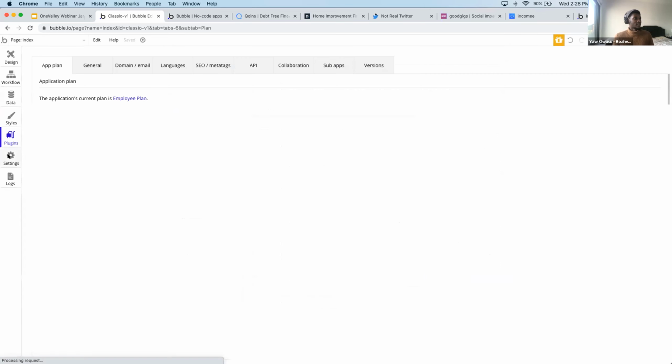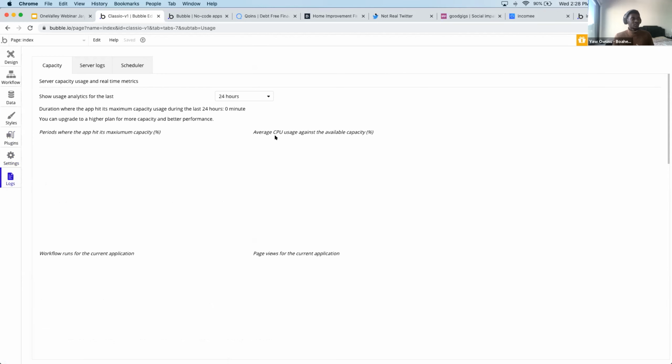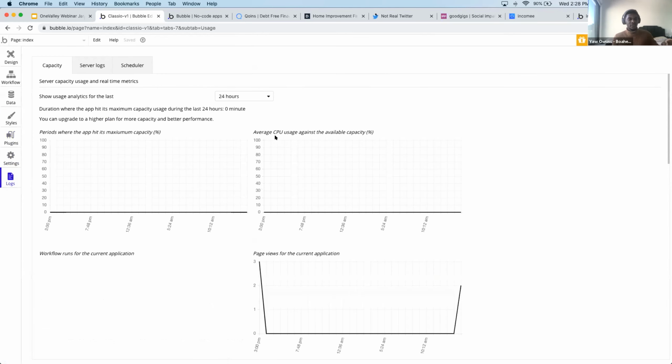And then finally, there's the settings tab. This is where you can do a number of things, upgrade your plan. You can work with your domain. And then finally, there's the logs tab, which is just anything that happens on the app is stored here. You can check your usage. You can check all of your other nerd facts. I don't spend too much time in here, but I know serious Bubble users definitely do that.